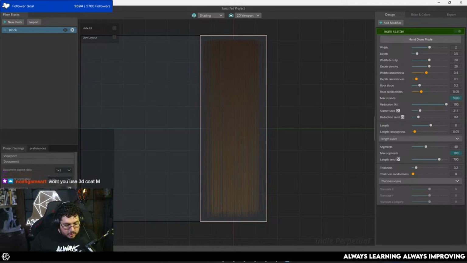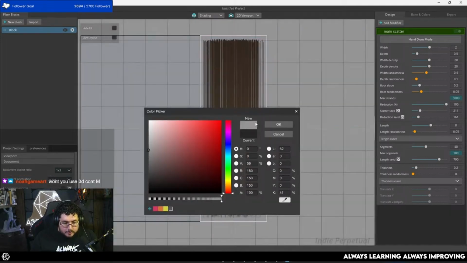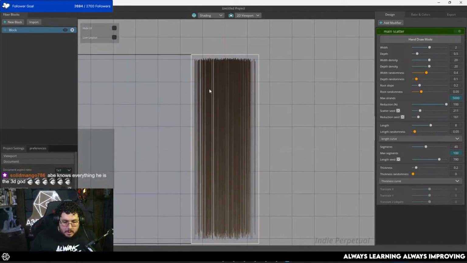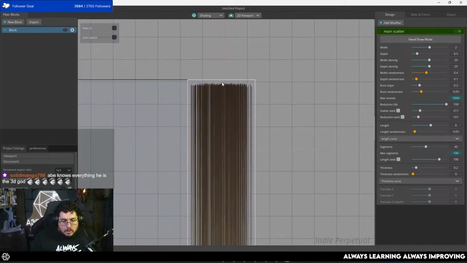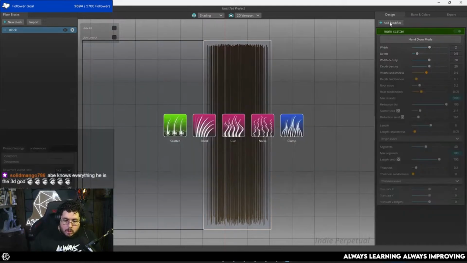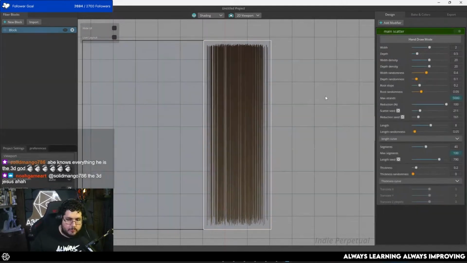I just want to do something here. Let me change the background color a little bit. Okay. So as you can see right here, these are blocks. These are called blocks. This is what makes up hair cards. And over here we have the modifiers. You're going to have literally 5 modifiers. You can only have scatter, bend, curl, noise, and clump. That's it. That's all you need really for hair cards.